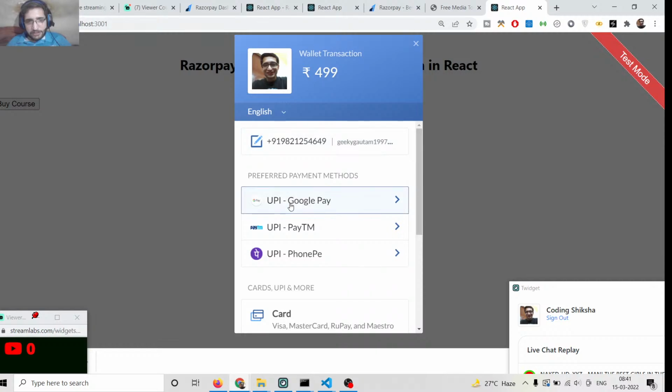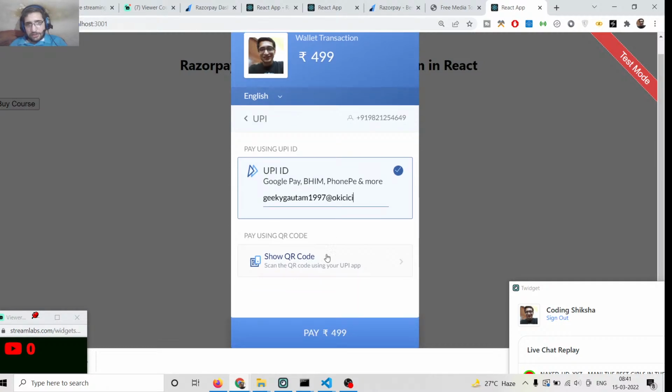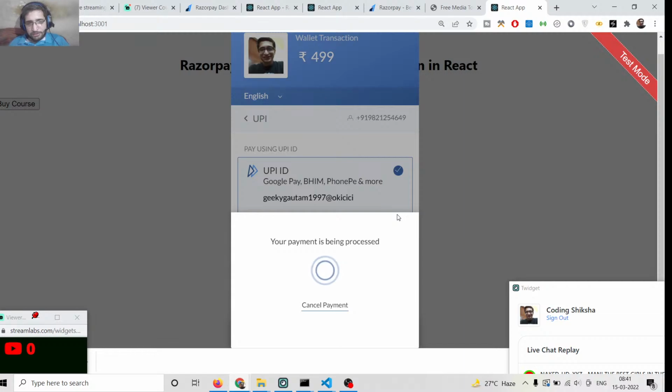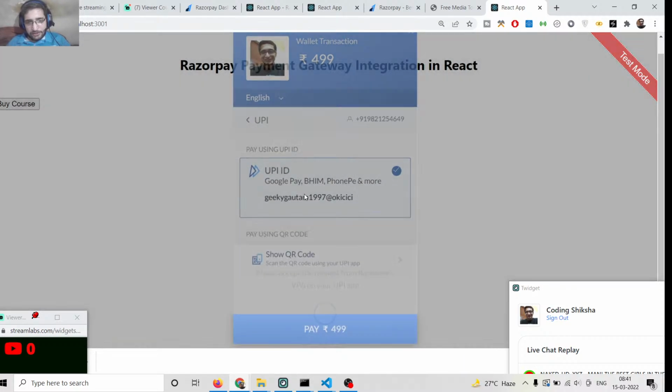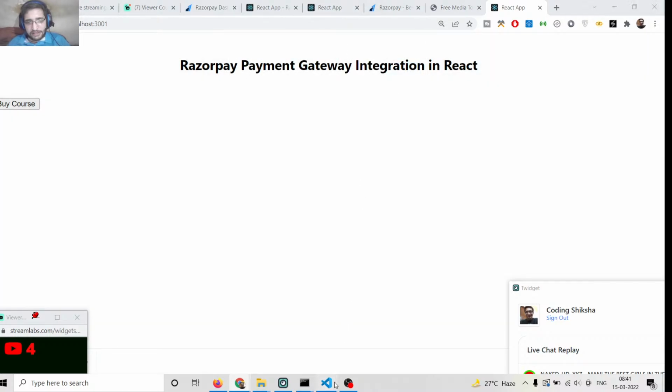So we will pay it using the Google Pay ID, which we have. We will write this using Geeky Gautam. This is Google Pay UPI ID. Okay, ICICI. So there is a pay button here, 499. So the payment is being processed. So now you will get your order ID. You can see payment ID you got. Then you will get your order ID. All this stuff you will get.